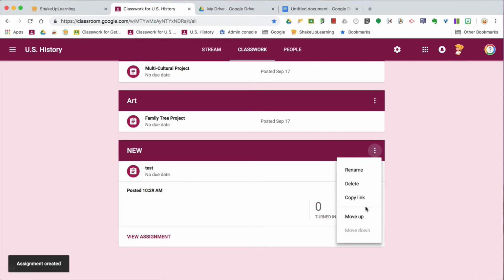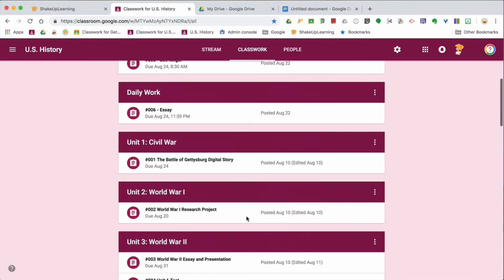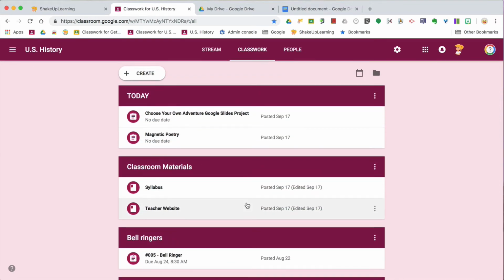So I can move it up. However, notice I can't pin it to the top. I'm going to have to move this up several times to get it through all of my different topics here. So that's the other thing too. If you create a whole lot of topics, you're also going to create more clicks for yourself.